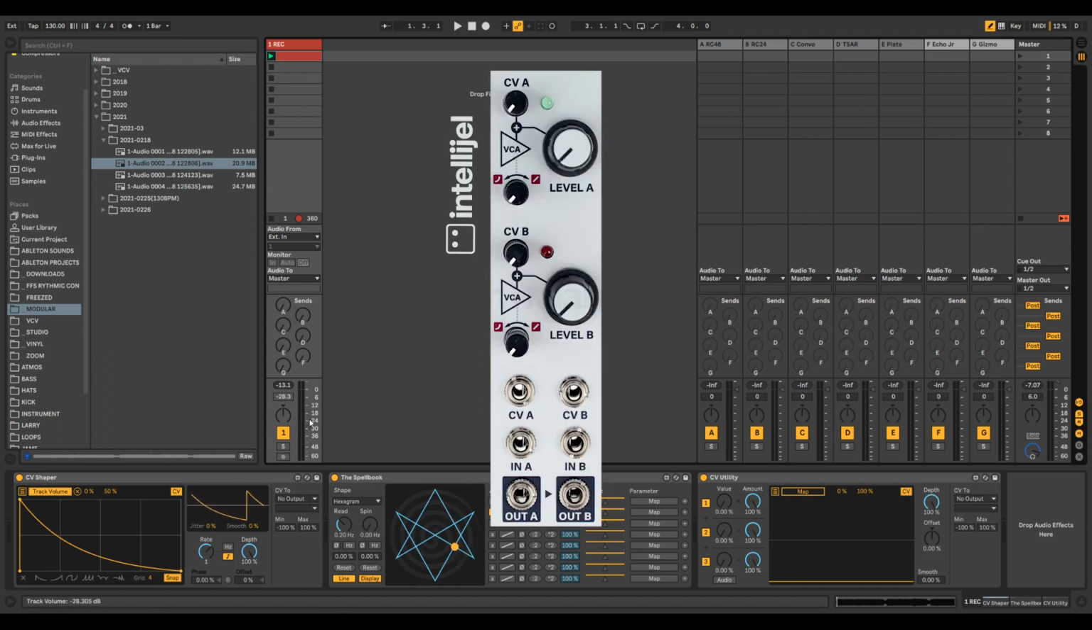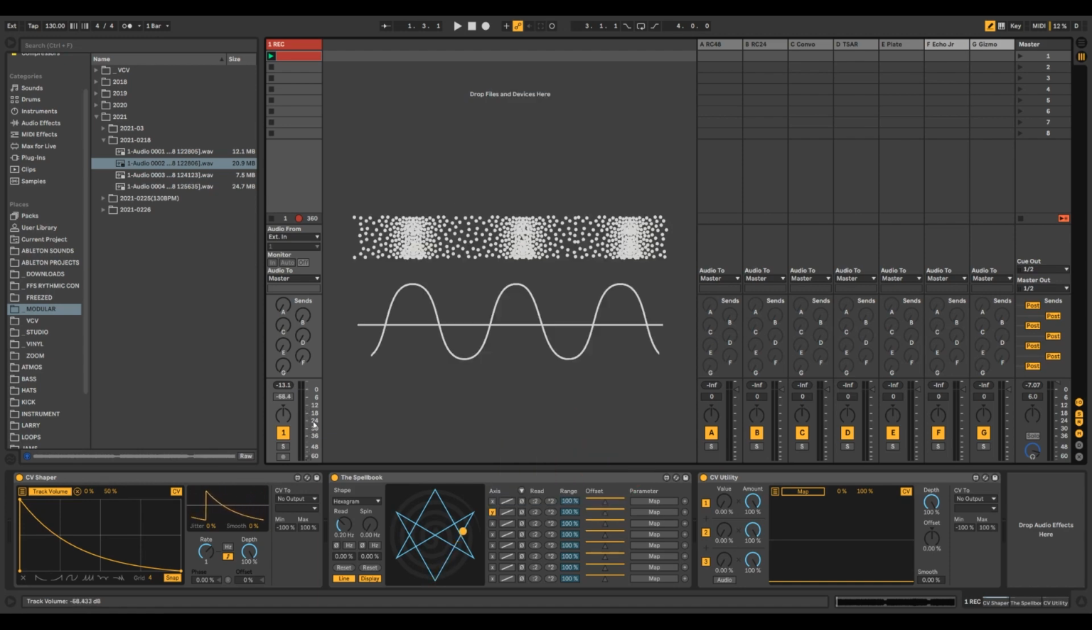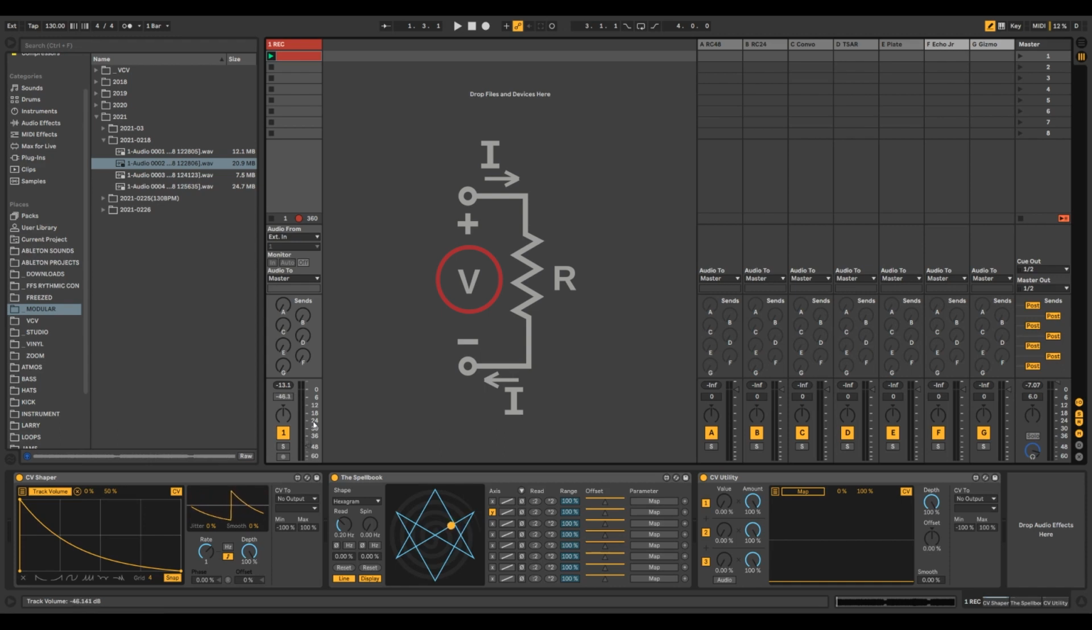So in a module, you have different inputs and outputs for audio and control voltage signals, and you can also use audio as control voltage signals because audio is also voltages.